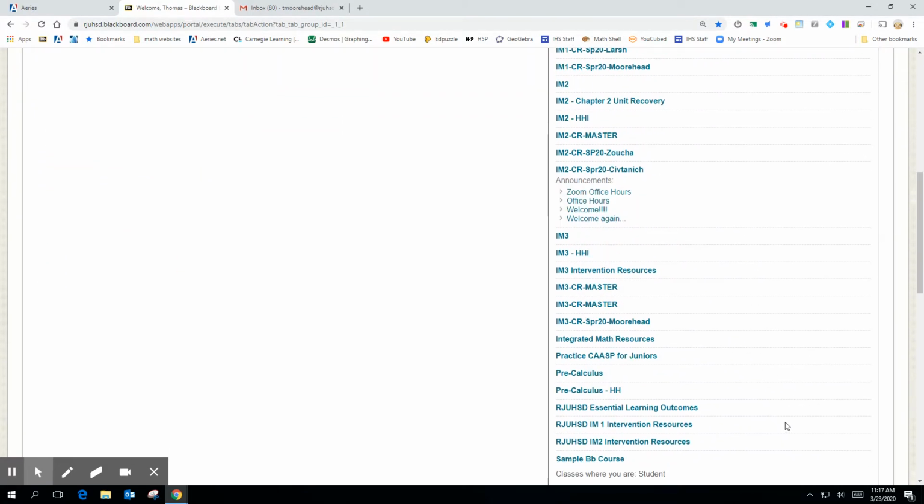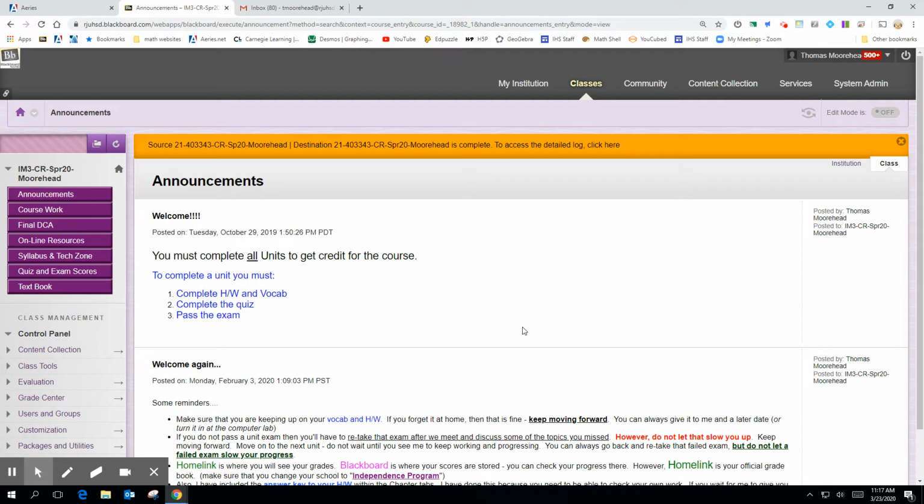When you go into Blackboard, you should have an IM3 Credit Recovery Spring 20 class. You would click it, and it takes you into here, and you see this announcement page. Right now it's just a standard announcement that tells you how to work through the course. For each chapter, there's homework and vocab, there's a quiz, and there's an exam. Look at this announcement section in the future because it will have the invitation to our Zoom meetings that you can stop by, get some help.